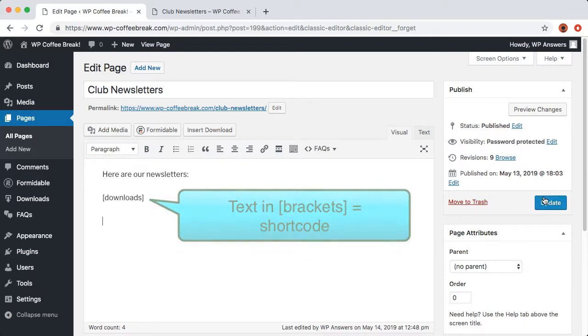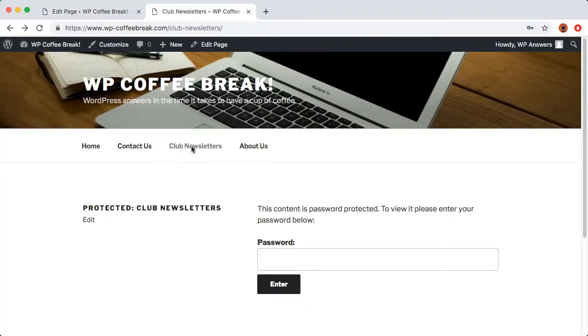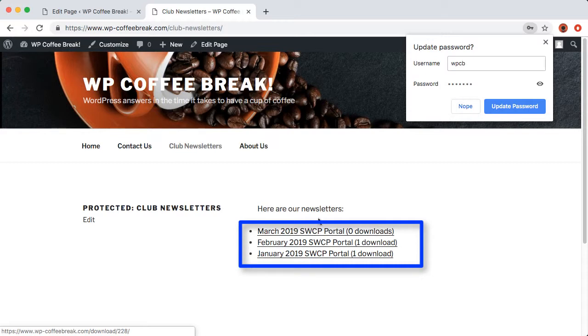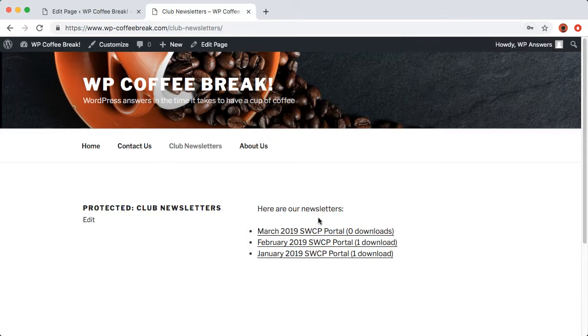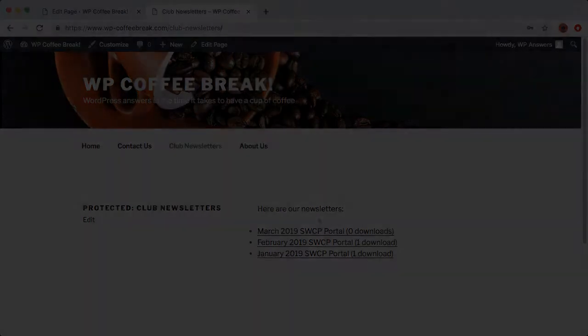Now save this and view the page, and we see that the plugin has taken care of listing them out for us. You can add things to the Downloads shortcode to control things like which files to include, how to order them, etc. Check the documentation on the Download Monitor website for these details.